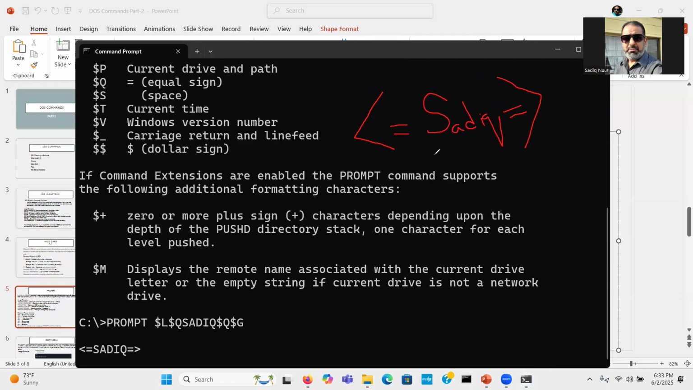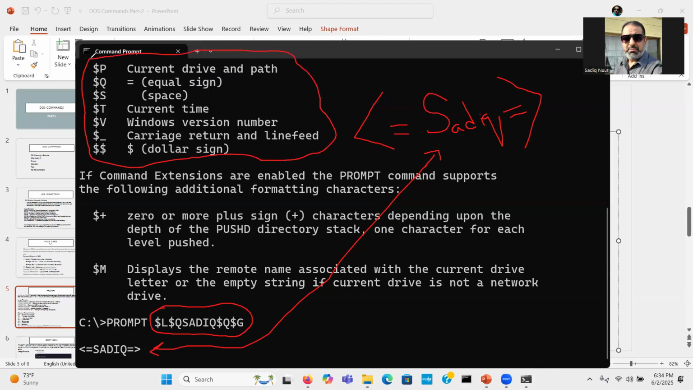What you see here and what you got, your command prompt now changed to this. All right, by using these switches with the prompt command. And those switches are from the list that we have for the prompt command. Now let's practice.